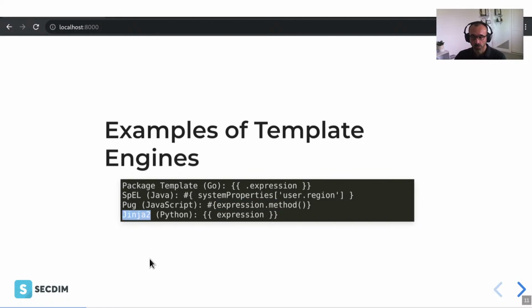And Jinja2 is a popular expression language, and a number of template engines are inspired by Jinja2. Jinja2 is not just limited to Python. There is a port of Jinja2 available in languages like even C++ these days. And it starts with 2 curly brackets, followed by the expression, and closing the curly brackets.